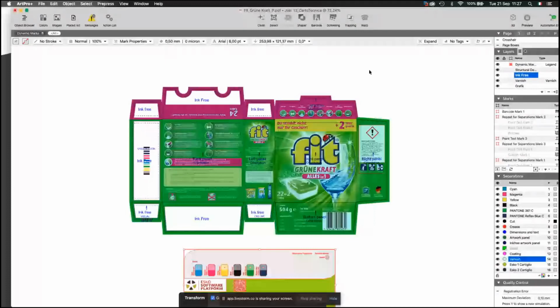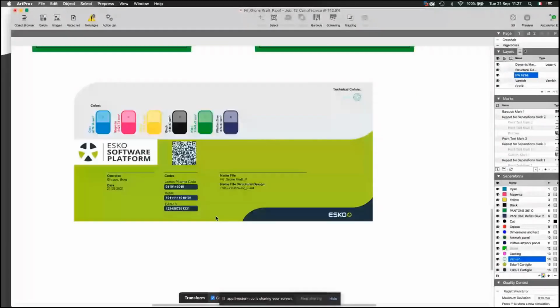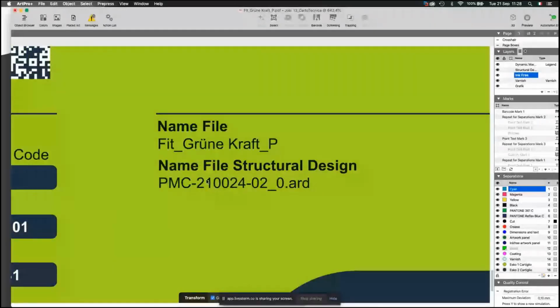Okay, it's quite interesting because we have a lot of information regarding obviously our artwork. We have the list of our color. This mark stay dynamic. This means that if I change the position of my color, change my job as well. We have the name of the operator, the date, all the code that I put inside. We have the name of the file, but we have also the name of our RD file that Paul created for me.